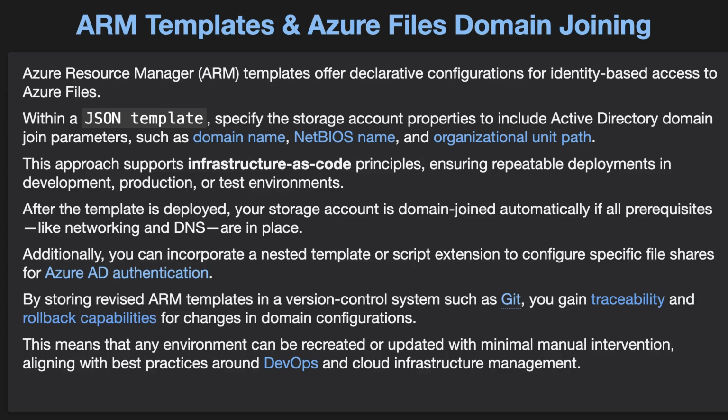Additionally, you can incorporate a nested template or script extension to configure specific file shares for Azure AD authentication. By storing revised ARM templates in a version control system such as Git, you gain traceability and rollback capabilities for changes in domain configurations. This means that any environment can be recreated or updated with minimal manual intervention, aligning with best practices around DevOps and cloud infrastructure management.